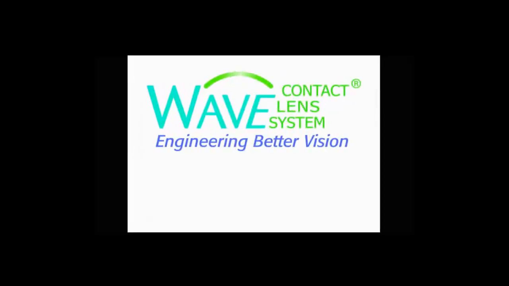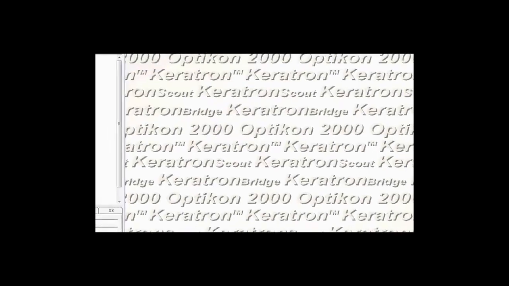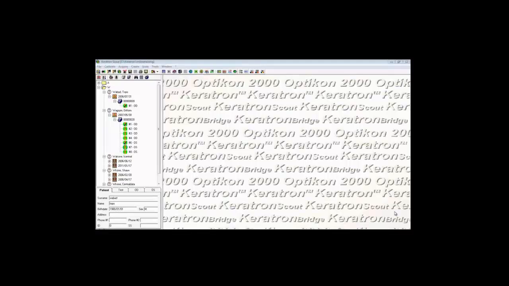In this module, we're going to discuss some of the key concepts that need to be understood before designing a wave contact lens. We'll start with the importance of a good topography and continue to discuss some of the other key concepts that must be understood in order to be a successful wave designer.